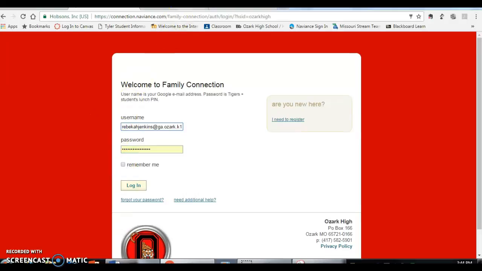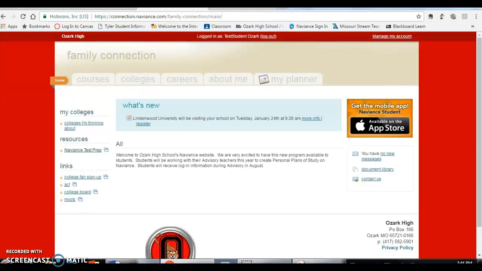Once you log in, you will see the homepage of Naviance, and you really want Naviance Test Prep, which is a separate program. So you're going to click over here on the left, Naviance Test Prep, and it should load. It might take a few seconds.